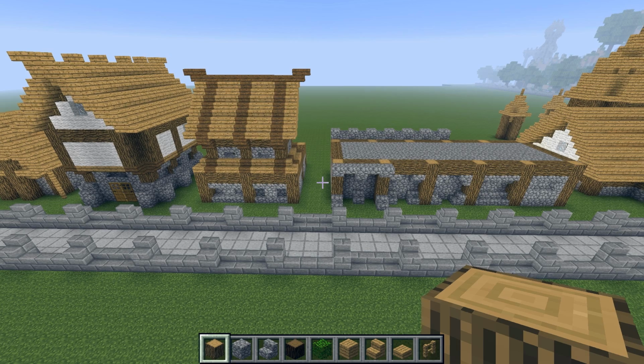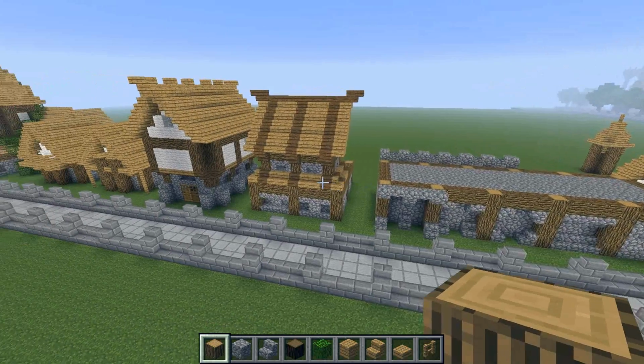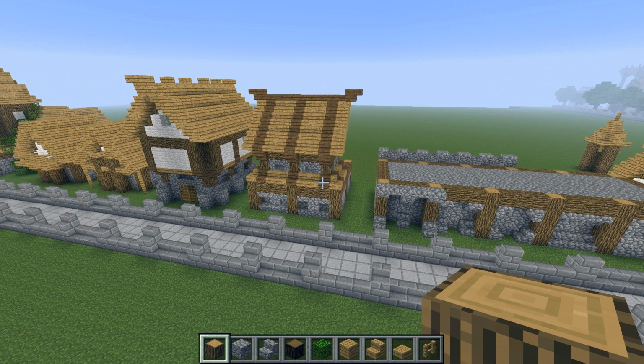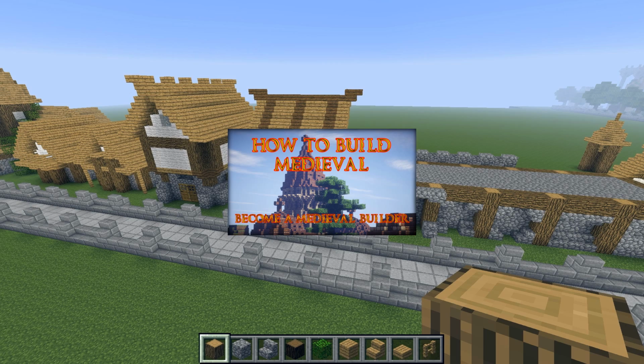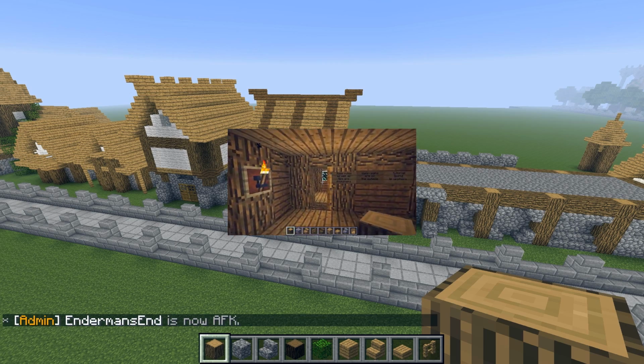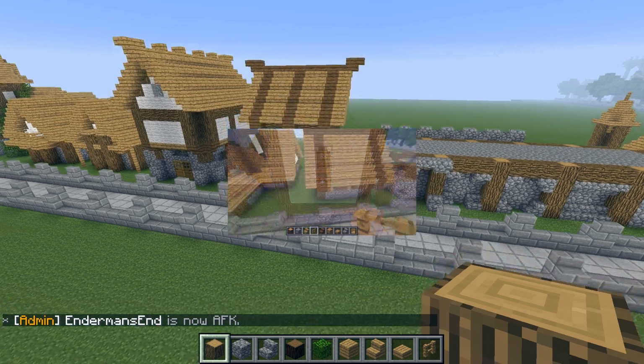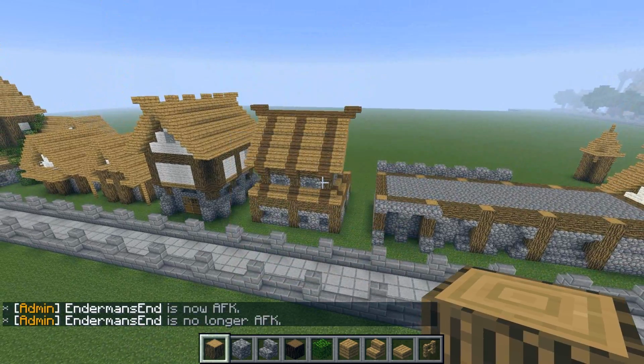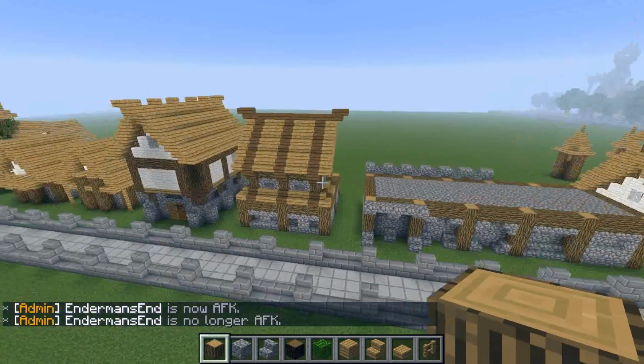This is Ambiment, and in today's video we are going to talk about the details you can add to your buildings to make them look a bit more special and less plain. Again, because we've already talked about that in the last episode of How to Build Medieval, but we were not finished.